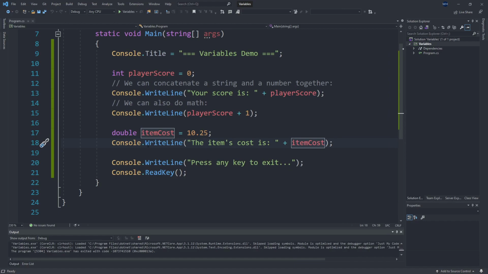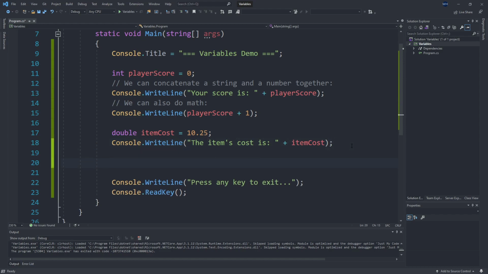I'll throw a little bit of an added wrinkle here. With currency, we'd probably reach for a decimal, but don't worry too much about that at this stage. I want to show you a couple of mistakes that we can make.